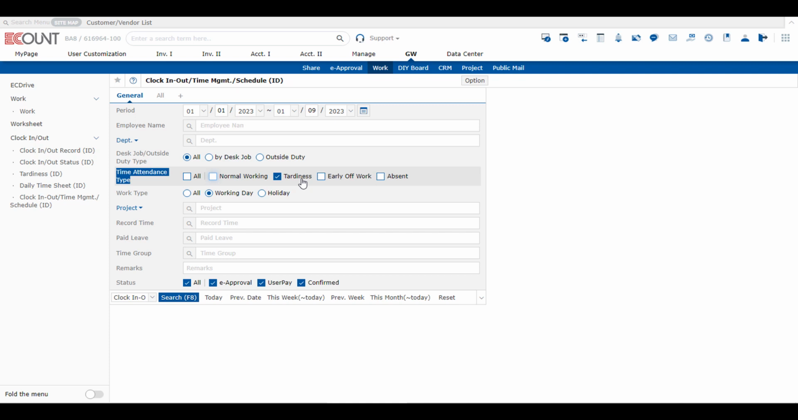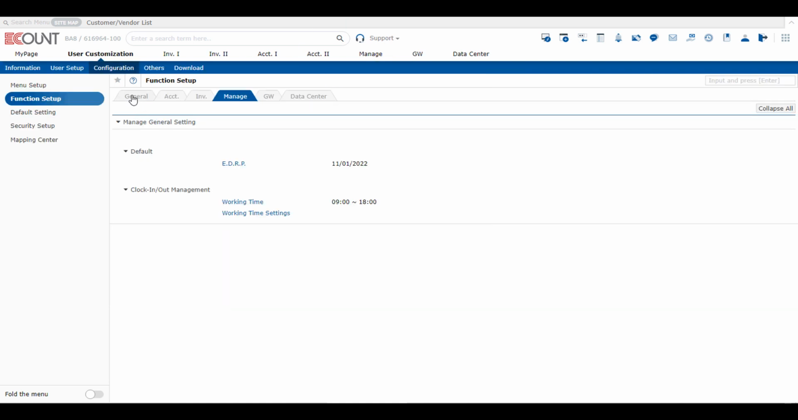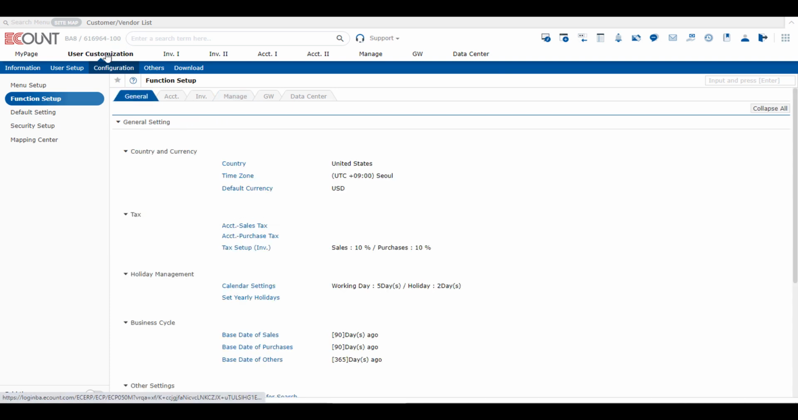And Early Off option will display data if clock out is earlier than company clock out time, regardless of clock in time. And lastly, Absent option will display data for employees who do not have clock in, out entered in the program. In Work Type field, you can separately search by either working days or holidays. And holidays are counted based on user customization settings.